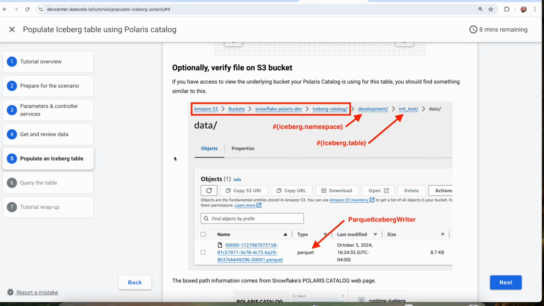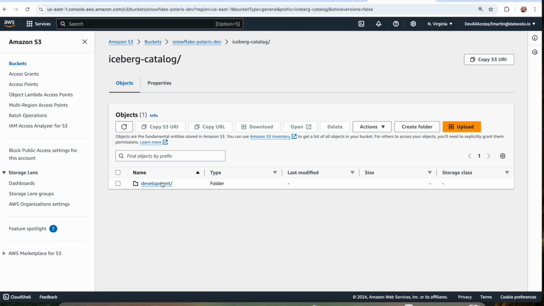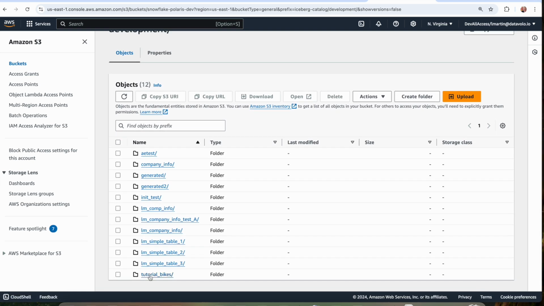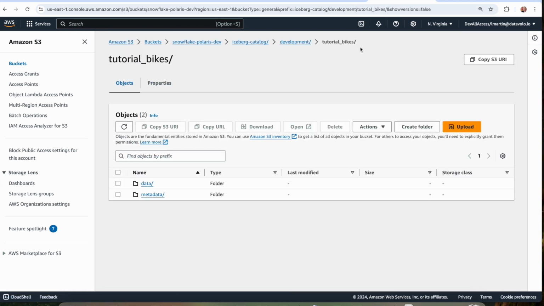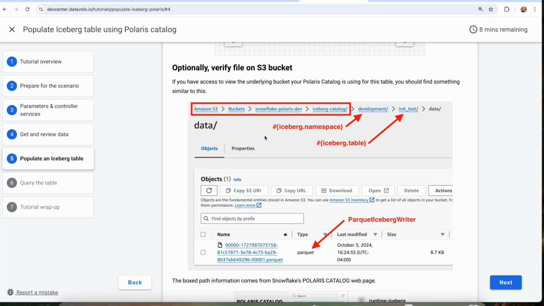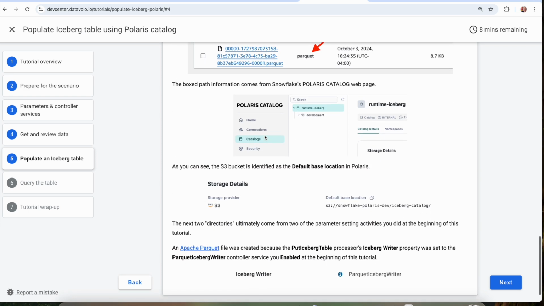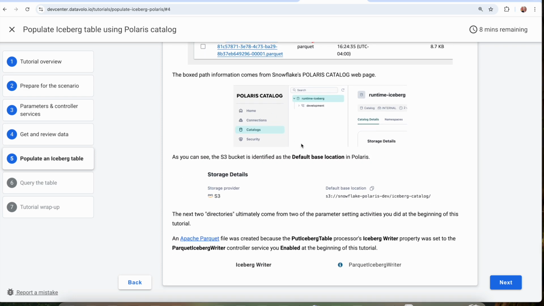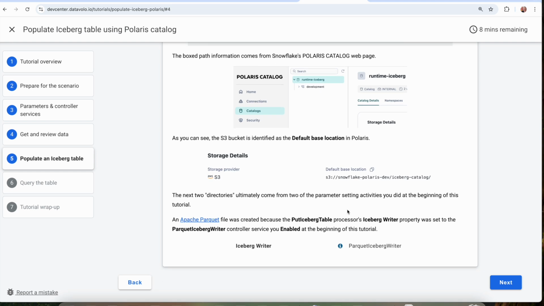So let's drill a little deeper into there. Develop, and then the table that I created just now was called tutorial bikes. So there's our path. And if you look in there, this is Iceberg, right? It's got a folder for the data, a folder for the metadata. So we're going to look in the data, and we have one small file. It's Parquet format, small because there's 69 records and those kinds of things. So that was the optional step. So if you have access to go see that, that's awesome. Again, most of that information is going to come from your catalog. So I gave you that detail there.